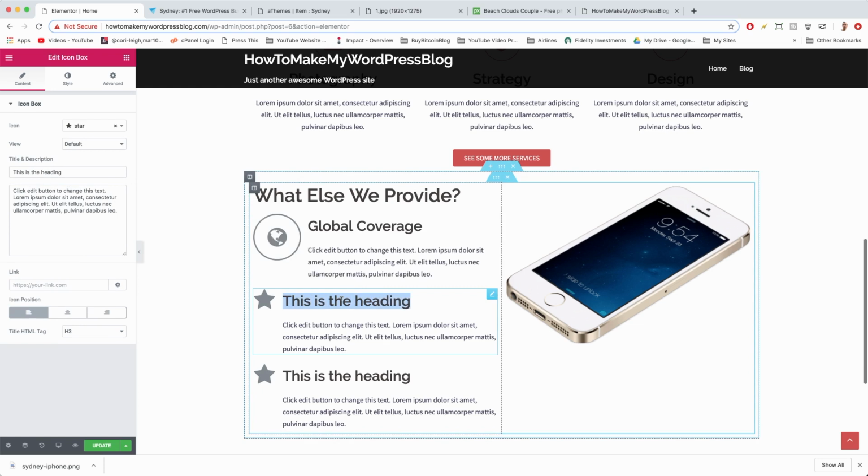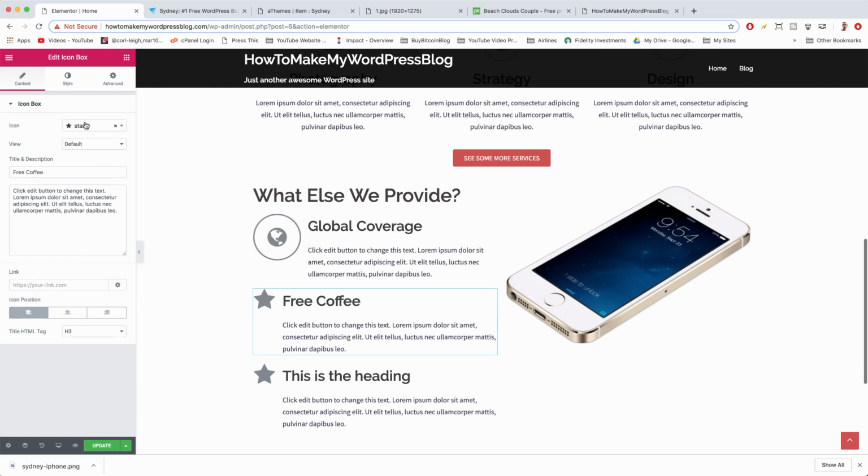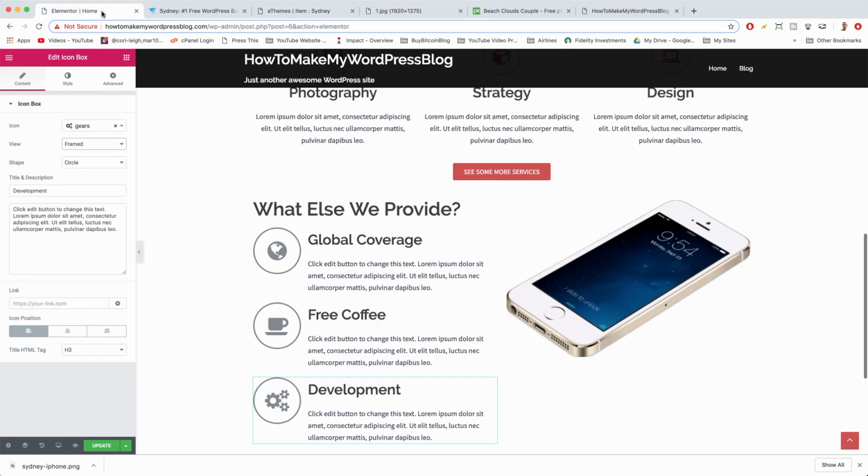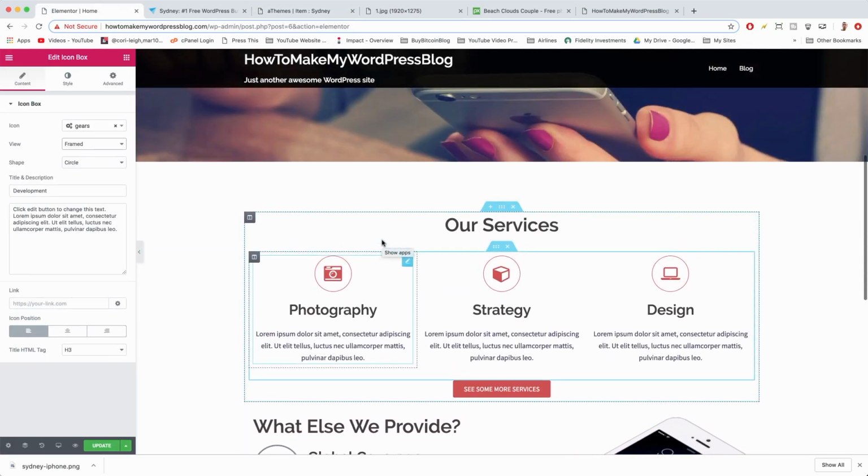Next up, we have an icon title of free coffee. Choose the icon of coffee, of course, and let's frame it. And lastly, we have an icon with a title of development, and that icon is going to be the gears. Cool. We'll frame it. Now we basically just want to assign that red color to all of our icons.